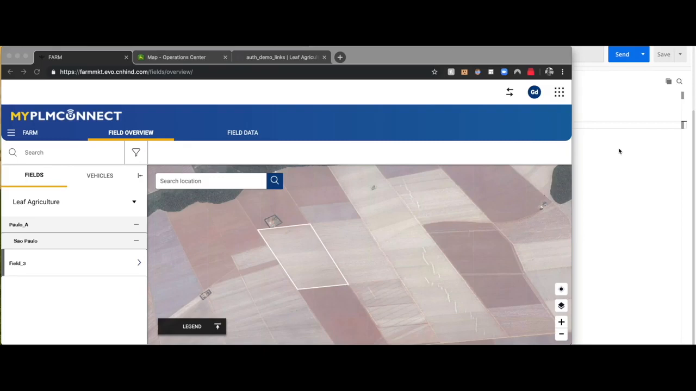Hello, I'm Bailey Stockdale, and today I'm going to do a quick demonstration of how Leaf manages authentication across multiple platforms. And for reference, Leaf is an API that allows developers to access agriculture data from a wide variety of sources easily, quickly, and securely. So let's go ahead and get started.